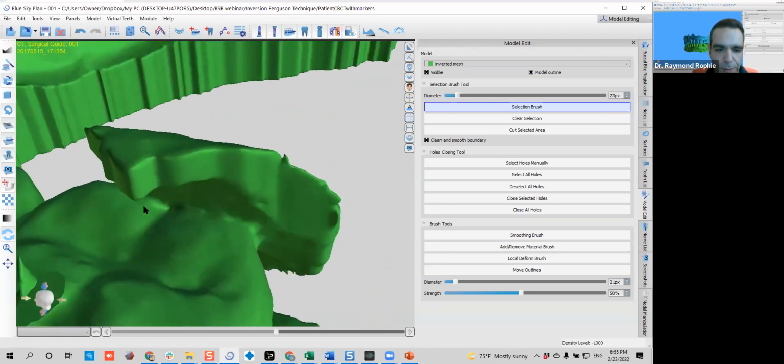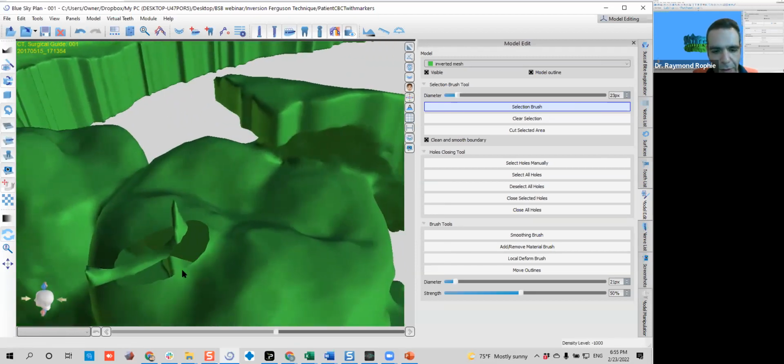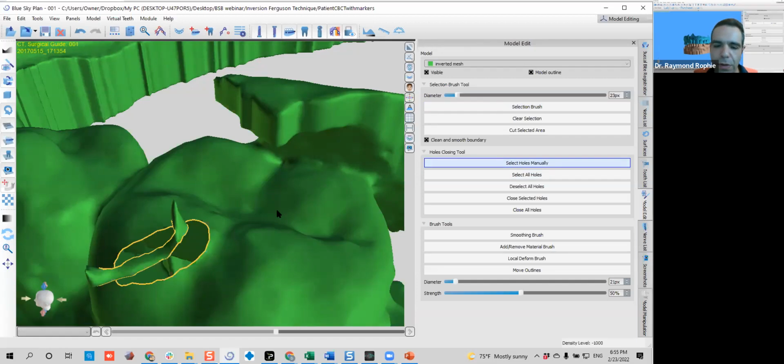So I will continue to heal this area just for you to see how it's healed. In order for us to heal, we use the hole closing tool, then select holes manually.